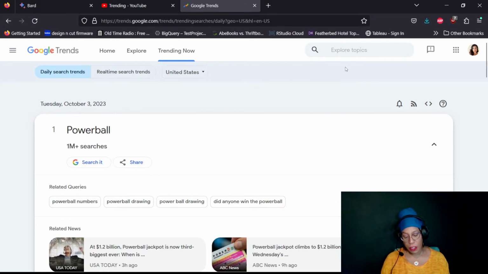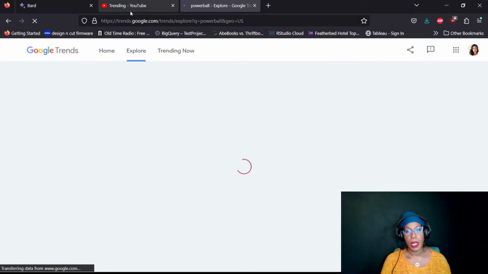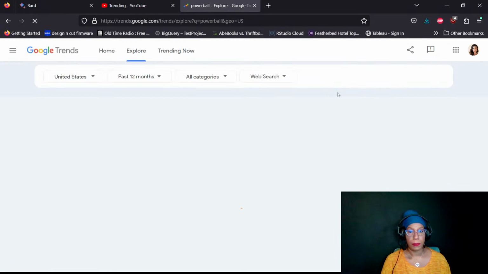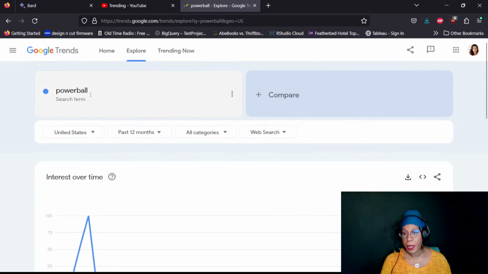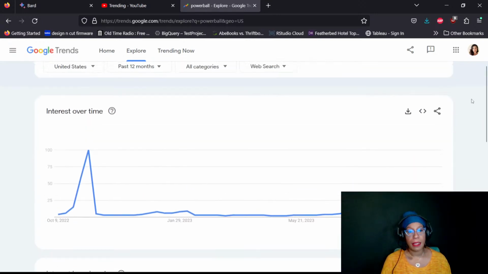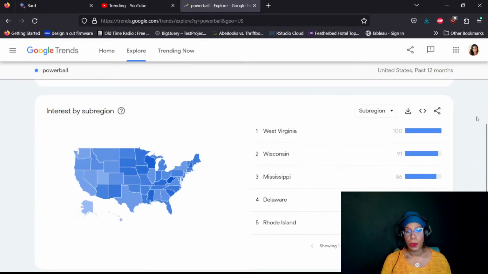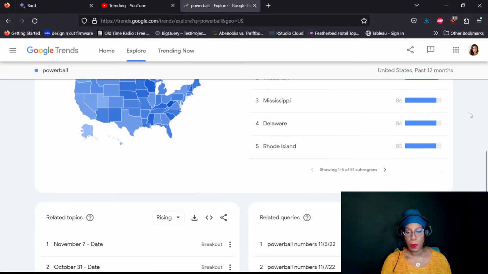Let's say I want to see if Powerball is a topic that is popular on YouTube, but using Google Trends. So when you use the search bar and put a search term in, it brings up this information and it shows interest over time. This is over the past 12 months, as it showed right here, just for Powerball. And it also shows where in the United States, since we are looking in the US, where in the United States Powerball received the most searches and the most interest within the past 12 months.